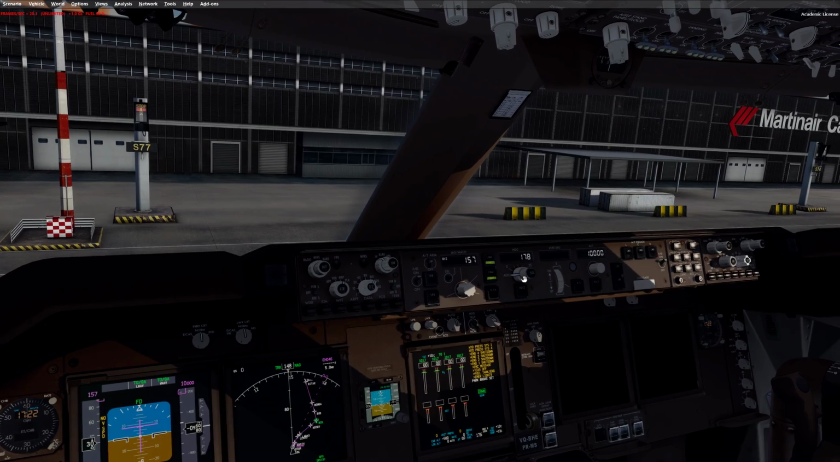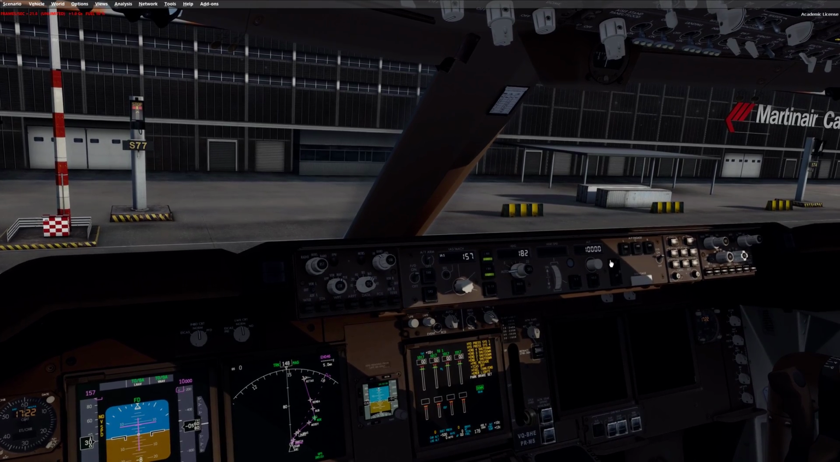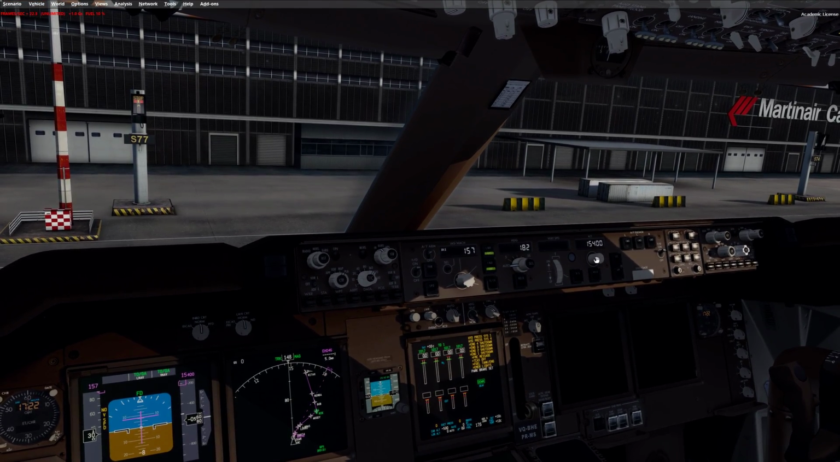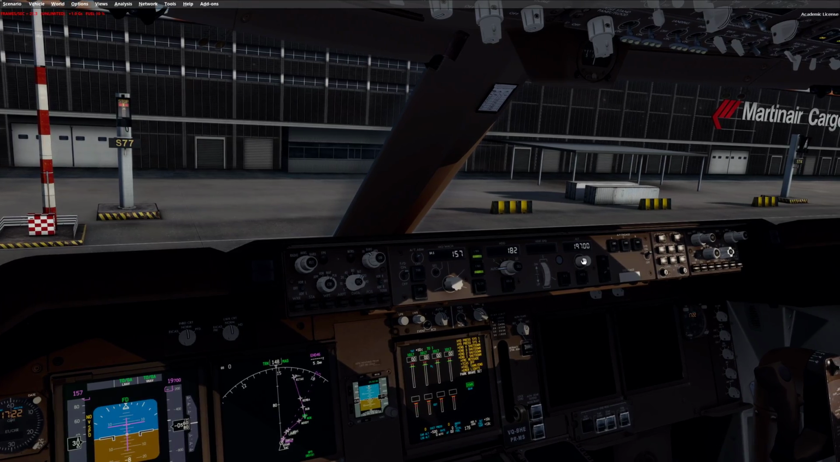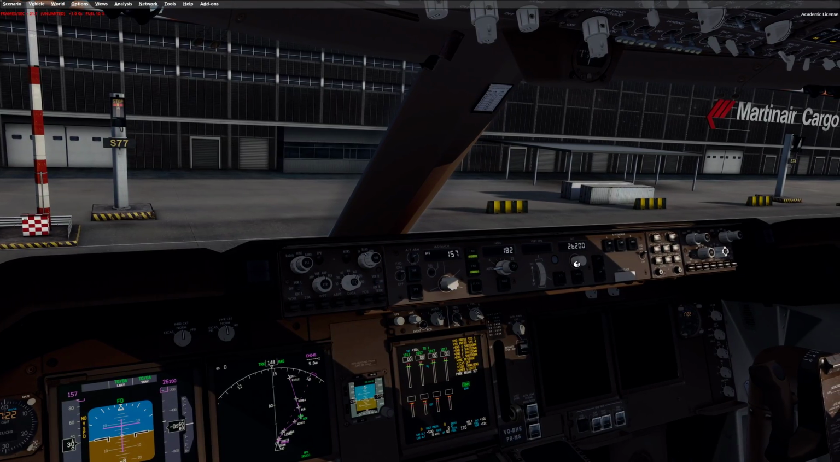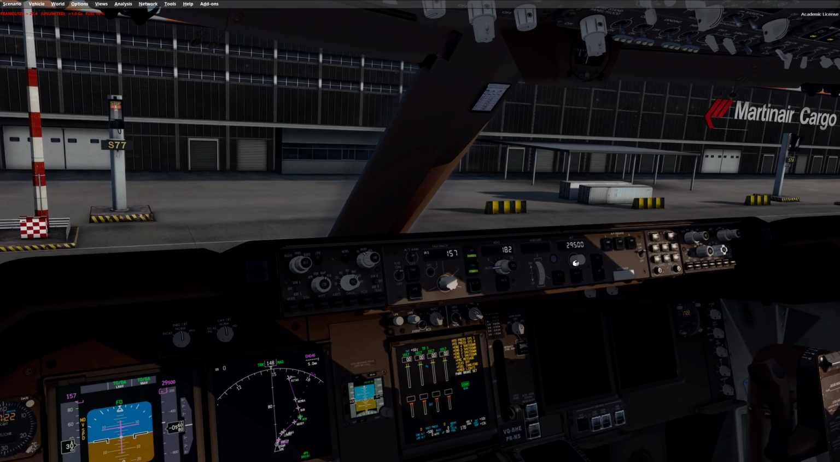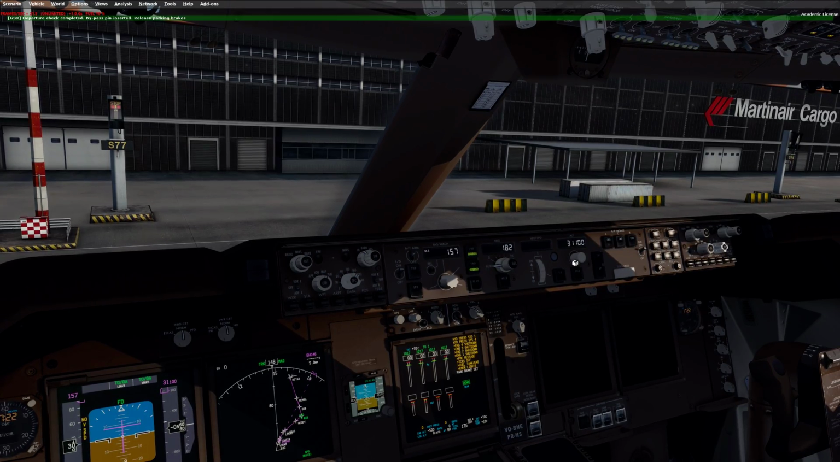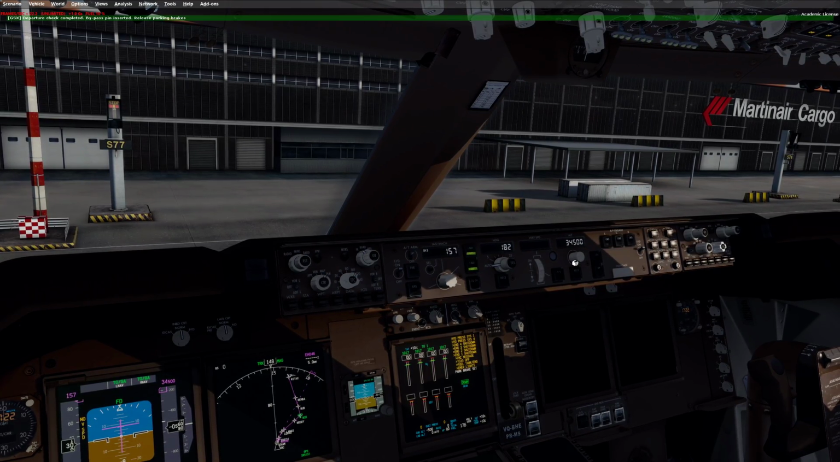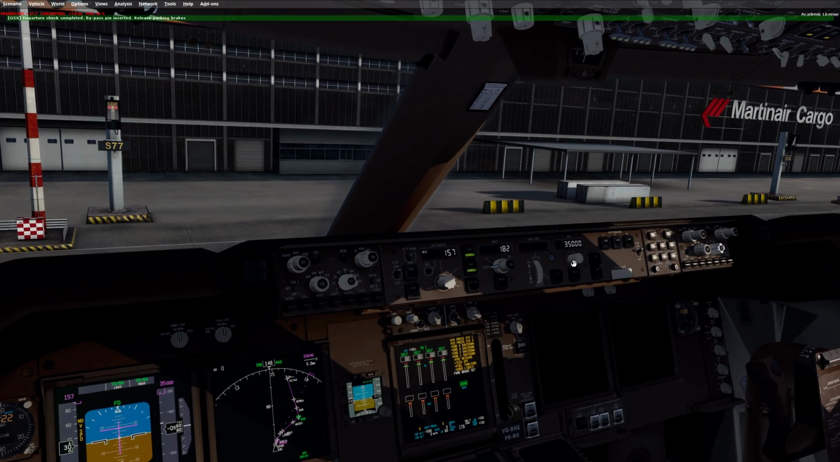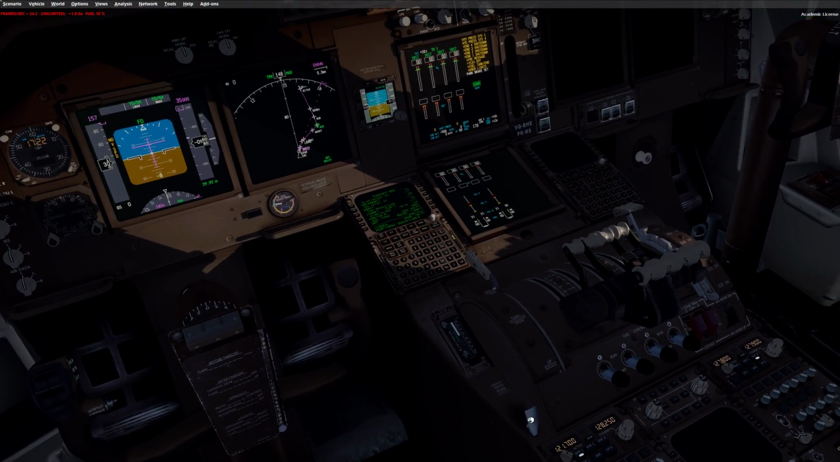One thing that's so cool about the PMDG 747 is all the options you have for switching out the internal equipment, like the MCP and all that sort of stuff can be switched out. And I really love the old school stuff. This is a pretty nice and new aircraft.